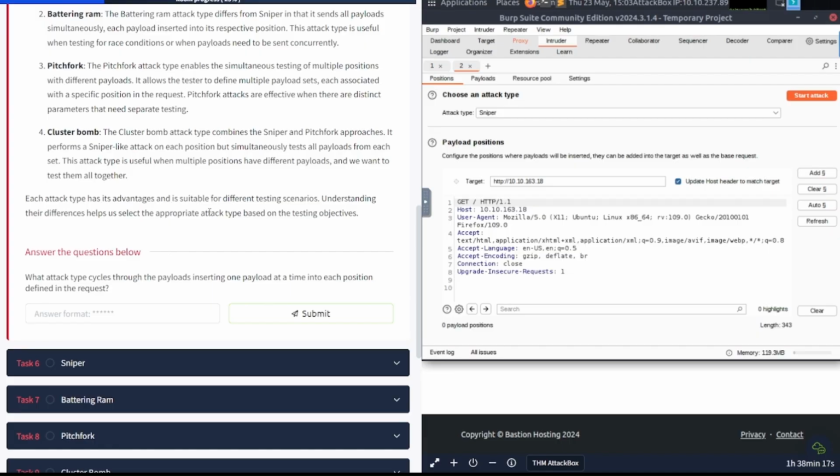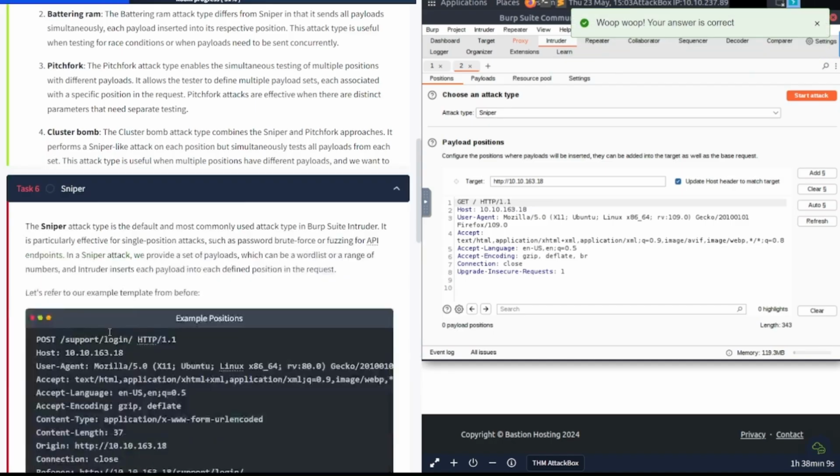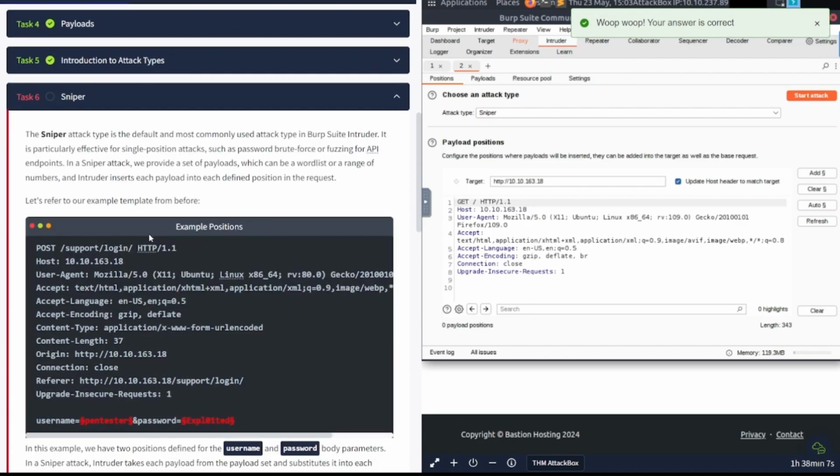What attack type cycles through payloads, inserting one payload at a time? Well, that was Sniper. That's the very first one. So Sniper. And then let's continue on to task number 6, where we're going to talk about Sniper. The Sniper attack type is the default and most commonly used attack type in Burp Suite Intruder. It is particularly effective for single position attacks, such as password brute force or fuzzing API endpoints. In a sniper attack, we provide a set of payloads, which can be a word list or a range of numbers, and Intruder inserts each payload into each defined position in the request.